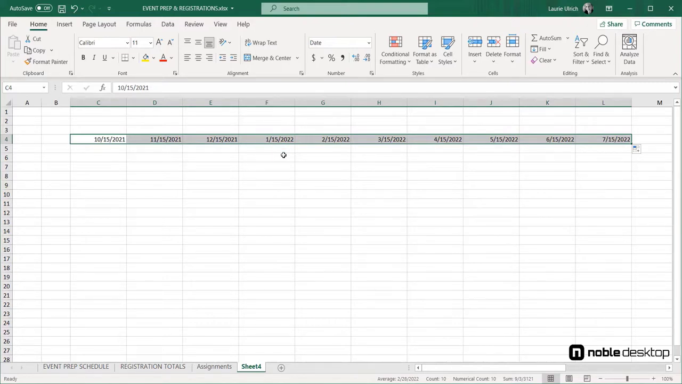Pretty handy. You should experiment with different patterns for text, dates, and even times. And along the way, you'll find lots of ways to use this autofill feature.